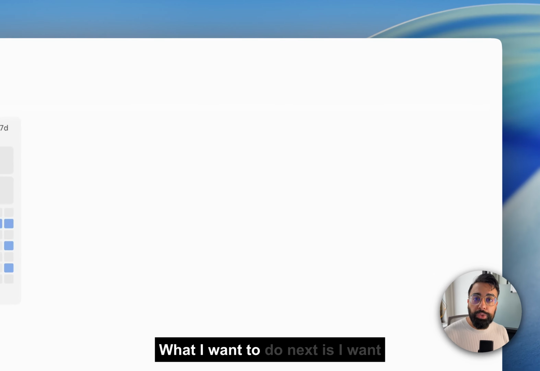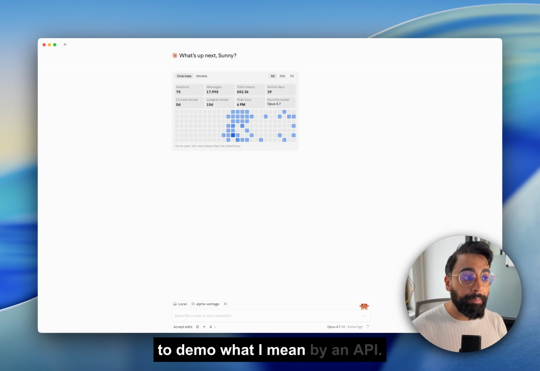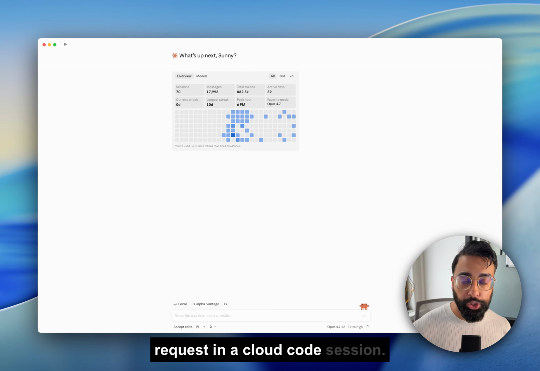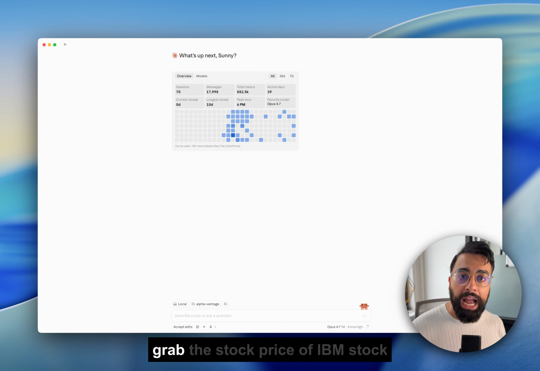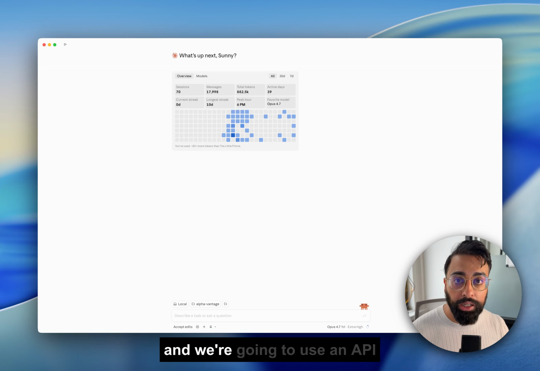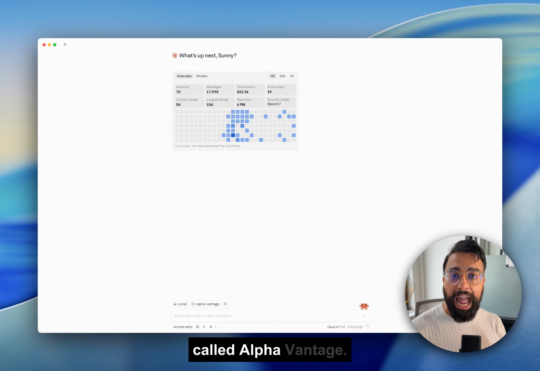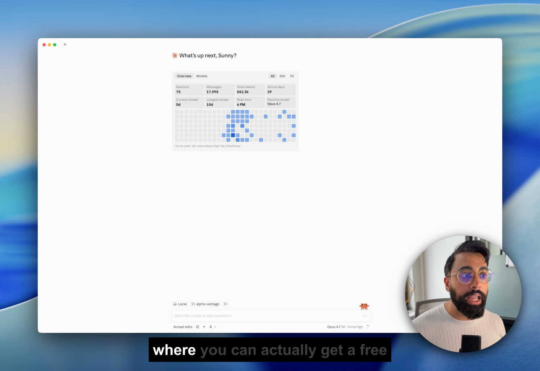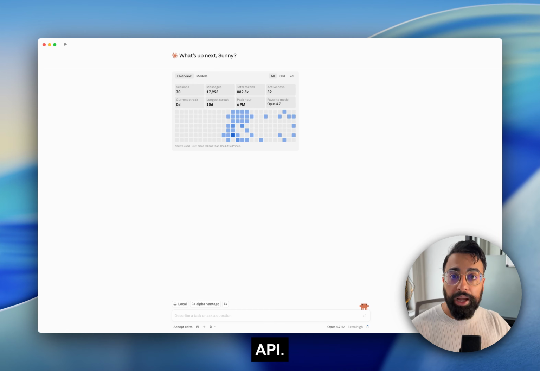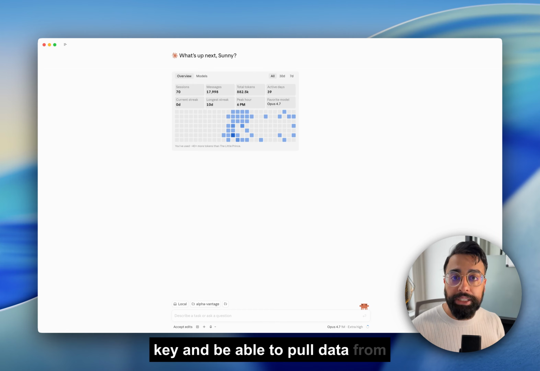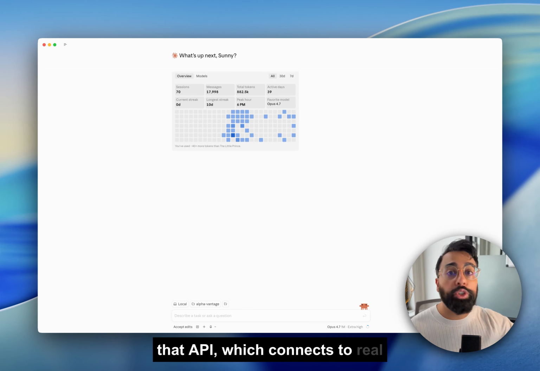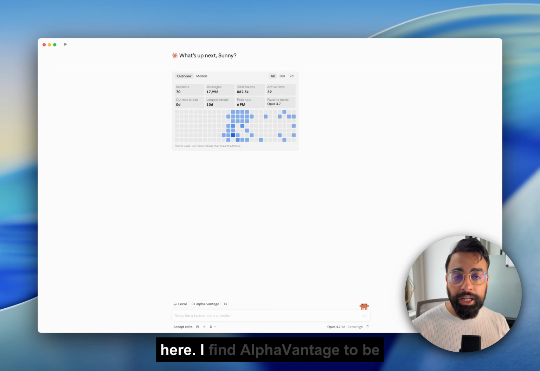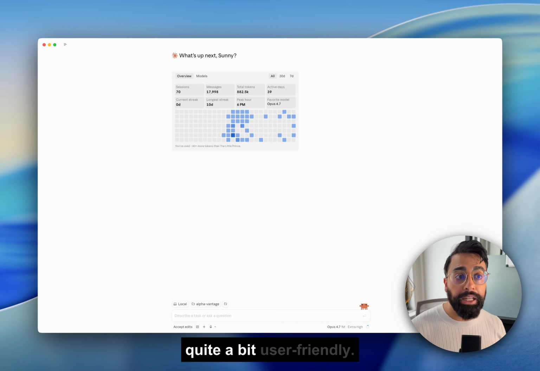All right, so what I want to do next is actually demo what I mean by an API. We're going to run an API request in a Claude Code session. Specifically, we are going to grab the stock price of IBM stock, and we're going to use an API called AlphaVantage. I'll leave the links in the comments below, but AlphaVantage is a great API where you can get a free API key and be able to pull data from that API, which connects to real stock market data. Of course, there are many stock market APIs. I find AlphaVantage to be quite user-friendly.